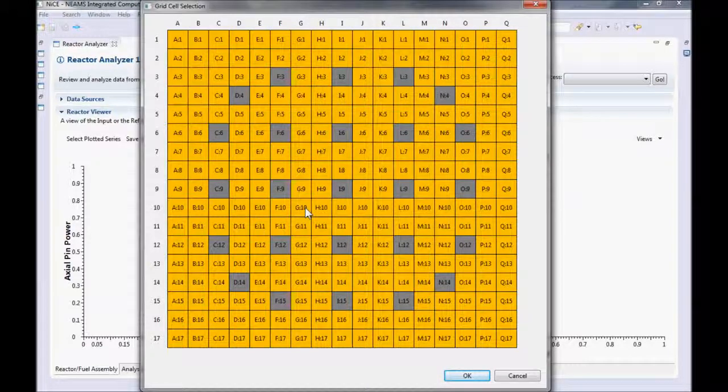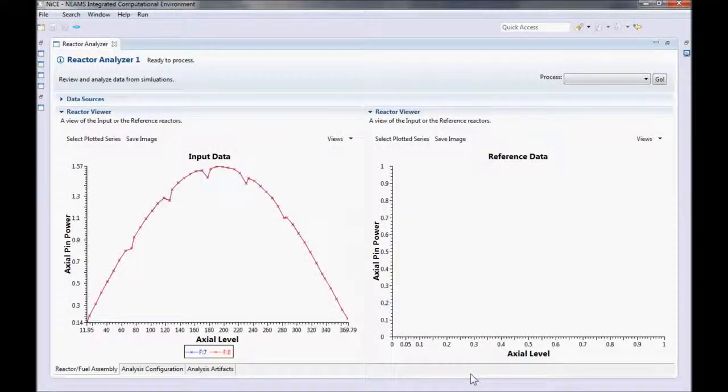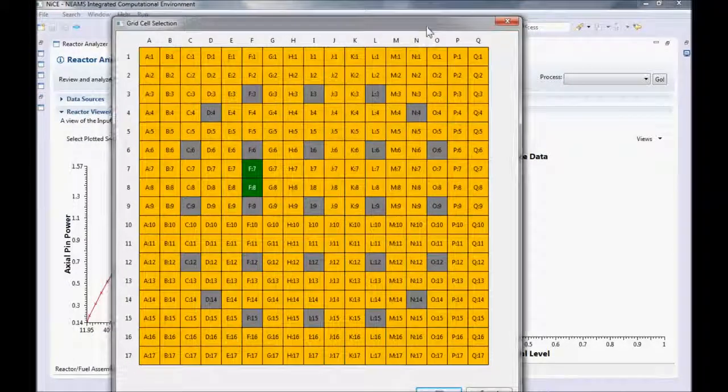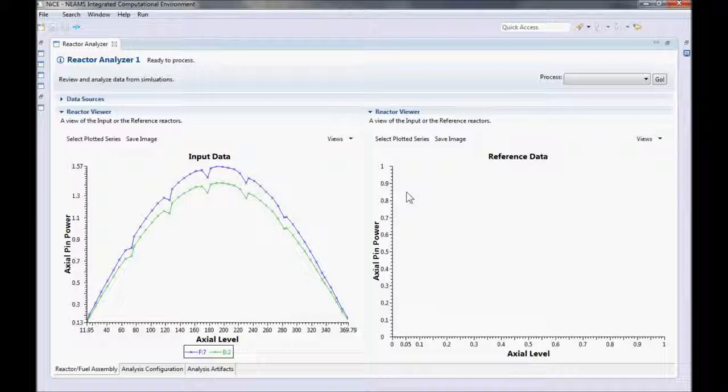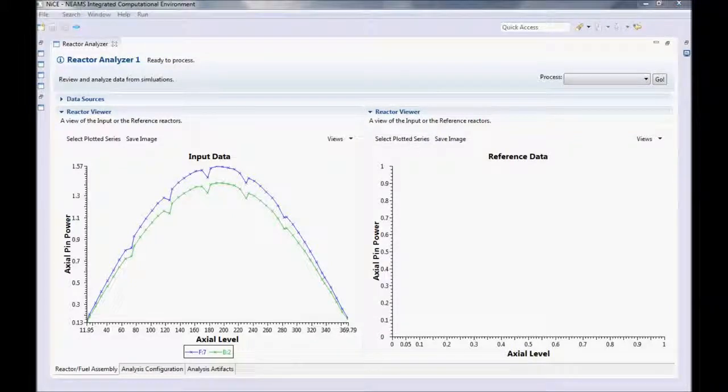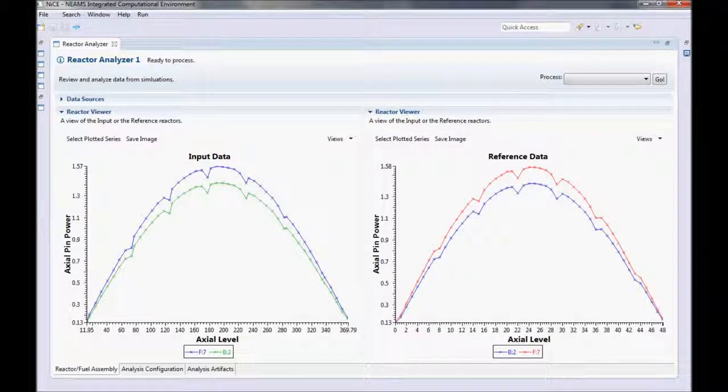For now, let's just add a few rods, say F7 and F8. These rods are almost identical, so let's swap F8 for something along the edge like B2. Let's select the same rods for the reference data. You'll notice that our input and reference data are very similar for these two rods, so it would be helpful if we could look at the actual differences between them instead.